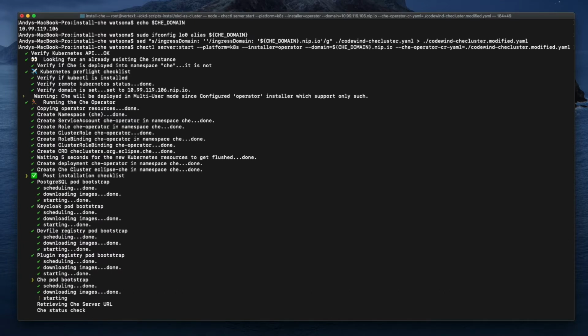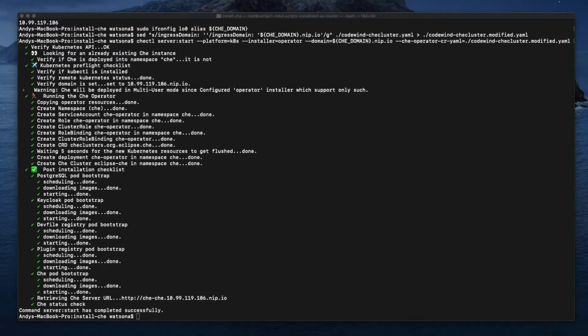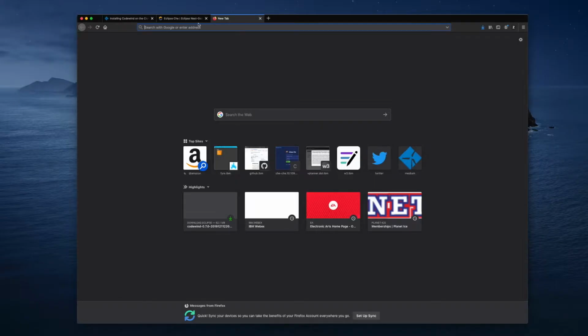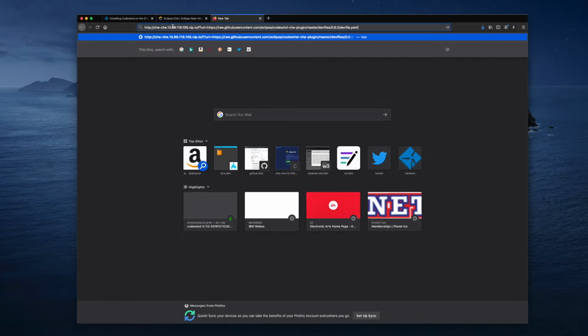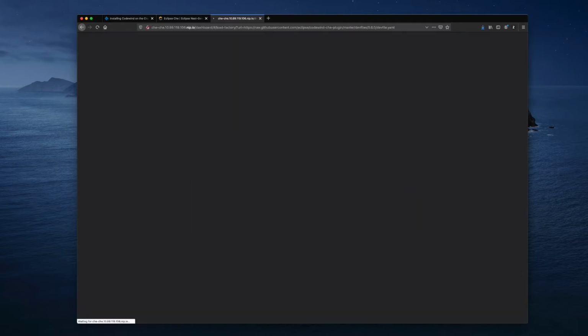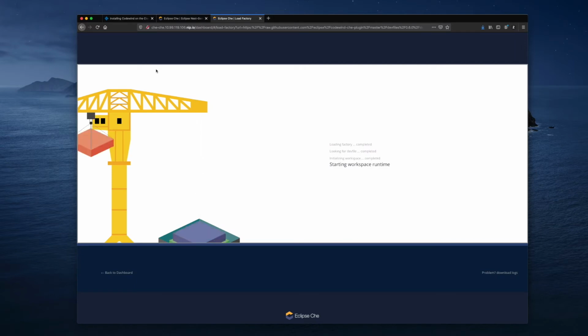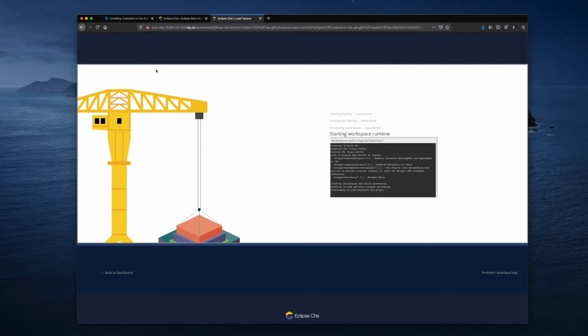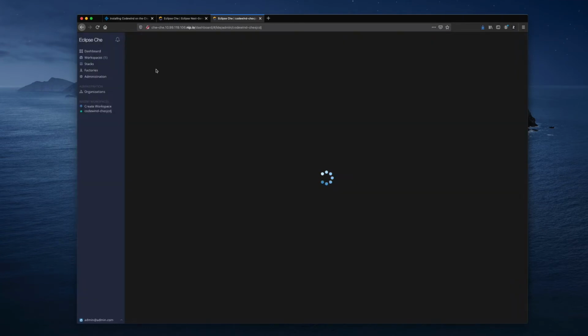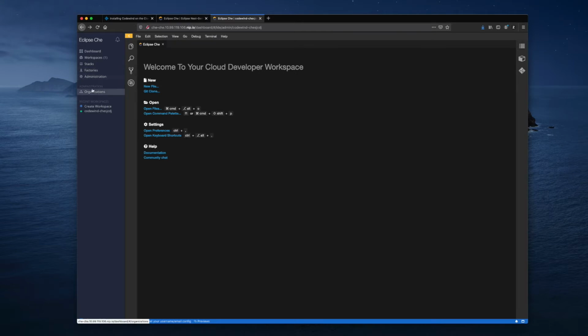Once complete, we are ready to create the Codewind workspace. We do this from within a browser using a URL made up of the Che ingress domain shown in the previous chectl output and a URL parameter which references the Codewind plugin dev file. When prompted, log into the Che environment and wait for the Codewind workspace to be created. Again, this may take some minutes depending on your network connection speeds. We are now ready to configure our Che Codewind workspace.